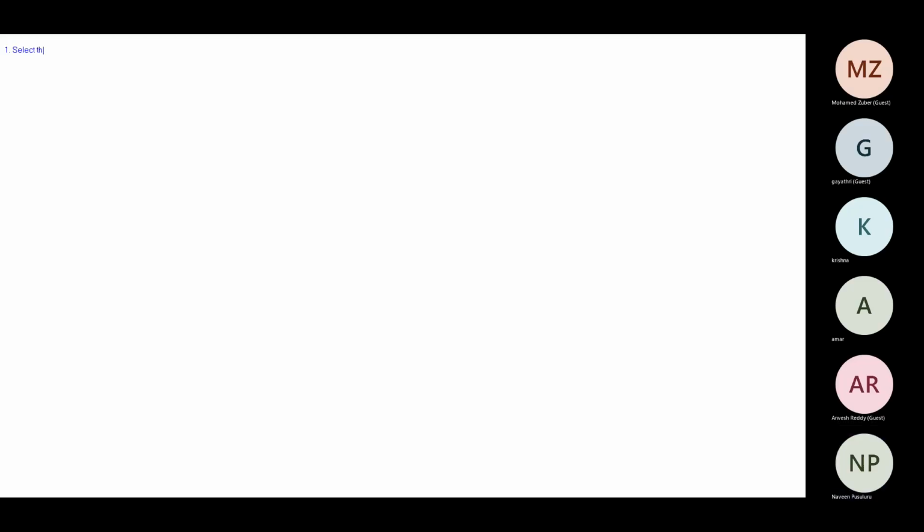Select the target ONTAP version. Okay. So this is the first thing that you need to do whenever you are upgrading ONTAP. So how can we select the target ONTAP version?